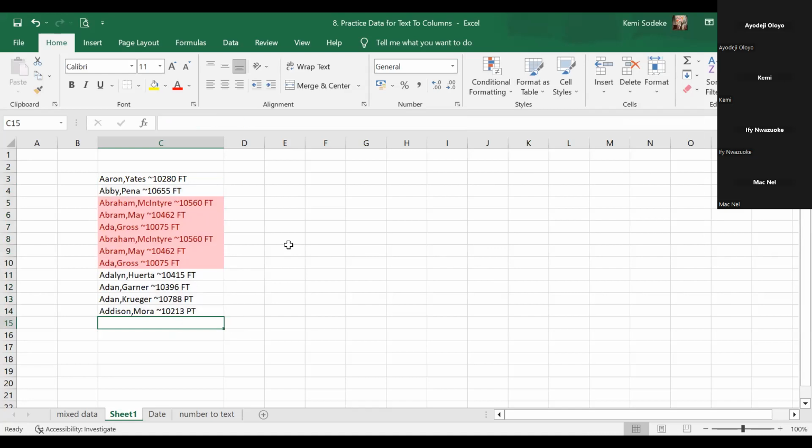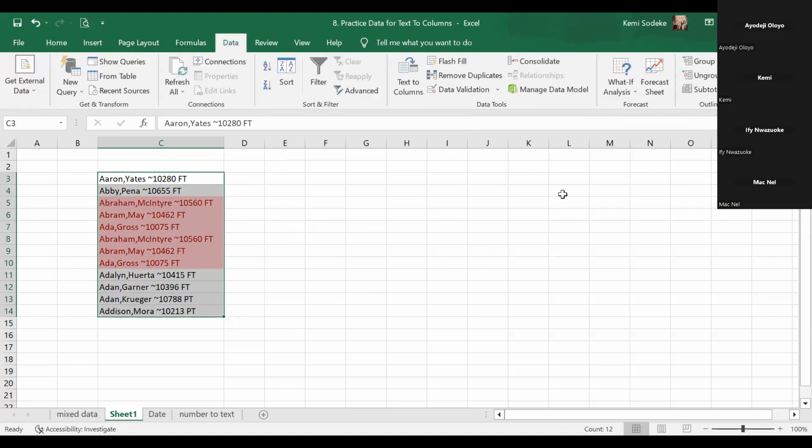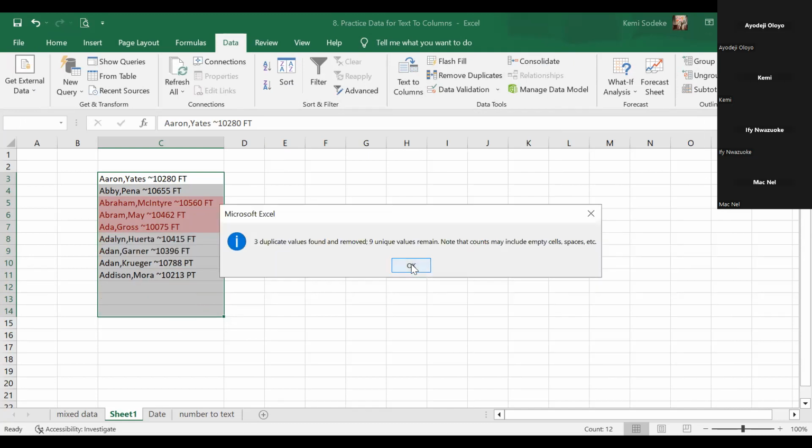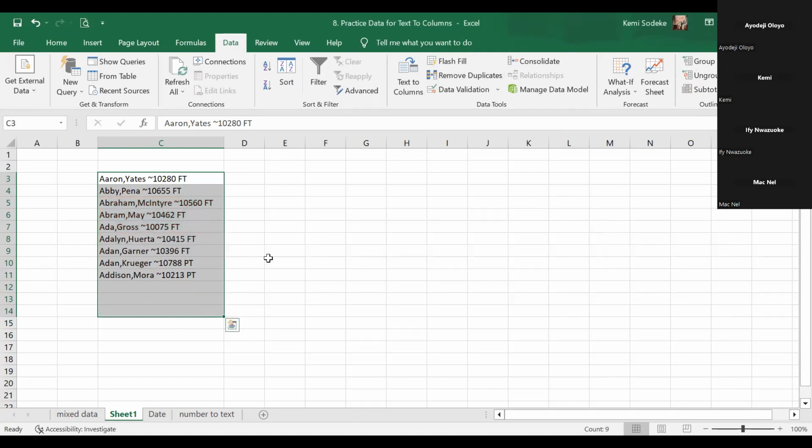And if what you're doing needs you to remove the duplicates, you can select the data, go to data, and remove duplicates. Then duplicates from column C and OK. And it's going to tell us how many duplicates were removed. So it's now removed the duplicates, which is why it's no longer highlighted, because there are no more duplicates in this data.